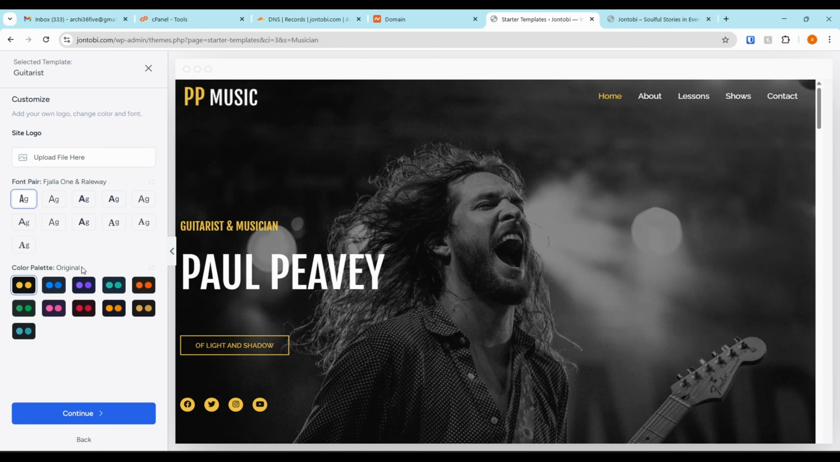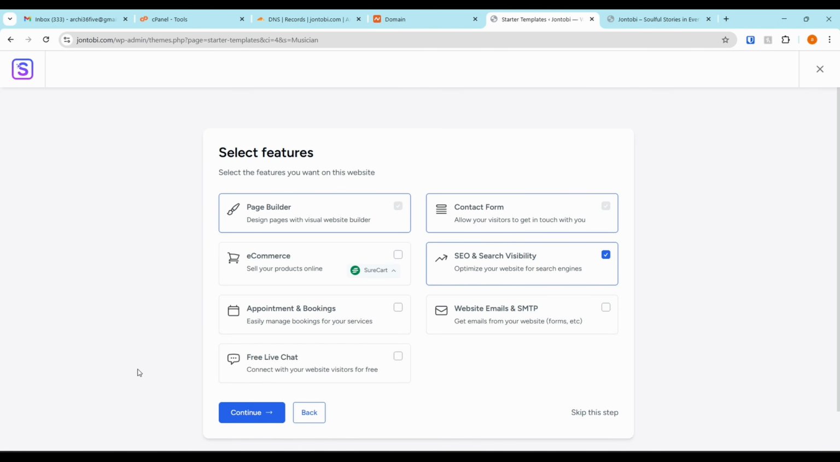Let's go with this one. This one looks more relaxing. So we'll go with default. Let's continue. Then he wants us to select some things. I'm going to unselect SEO and search engine visibility. I don't know what it wants to install here, but it's definitely some sort of plugin. We don't need that for now. So let's continue.